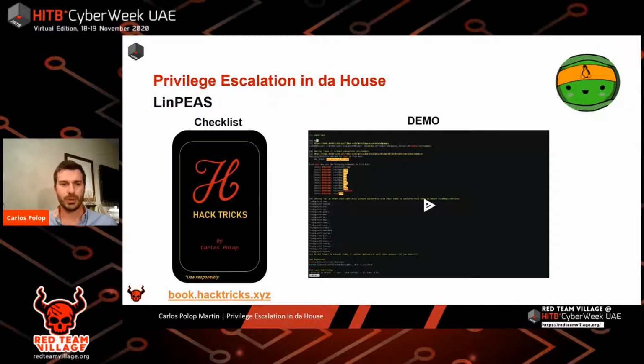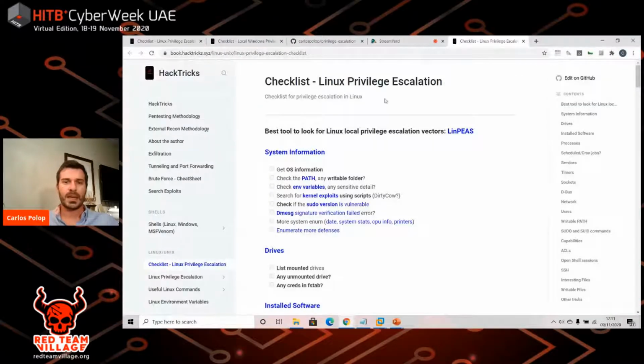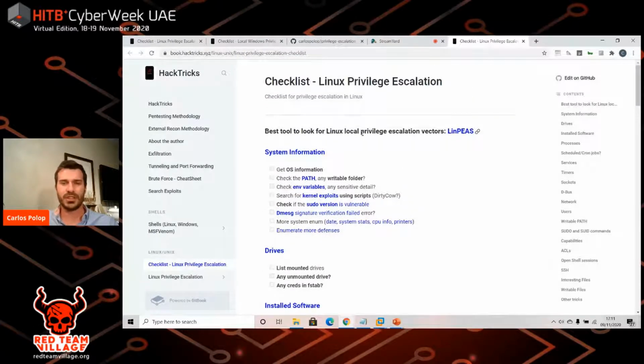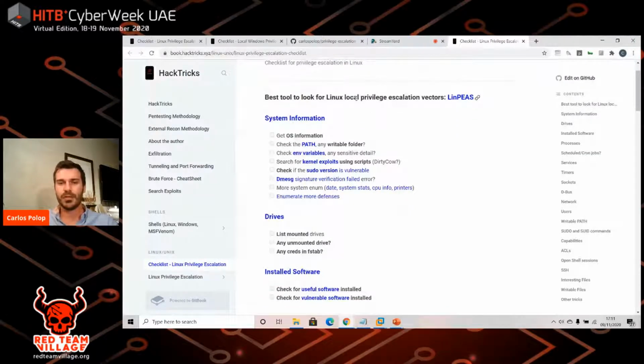First of all, we are going to talk about LinPEAS, but before doing the demo, please let me present you HackTricks, because this is the book where I write my research and everything that I learned from CTFs or from my work as a pentester. In this checklist for Linux, you will be able to find all the things that I think you should look for when you are trying to escalate privilege inside a Linux machine.